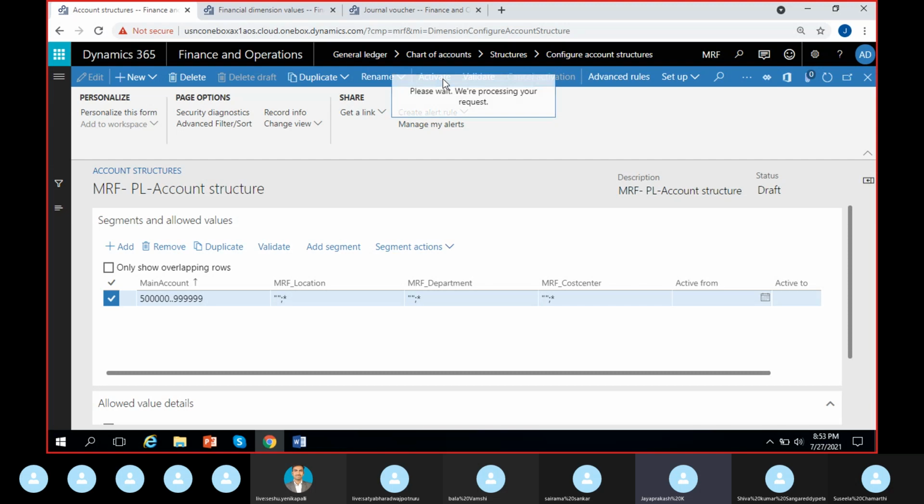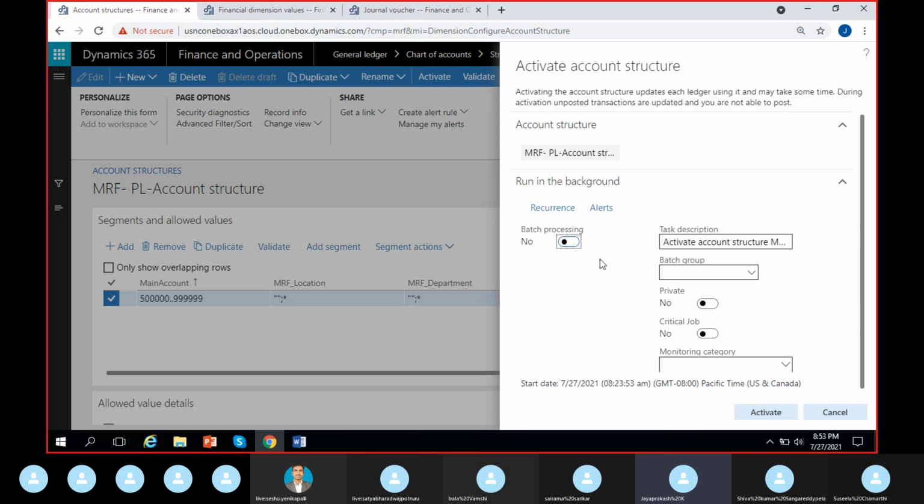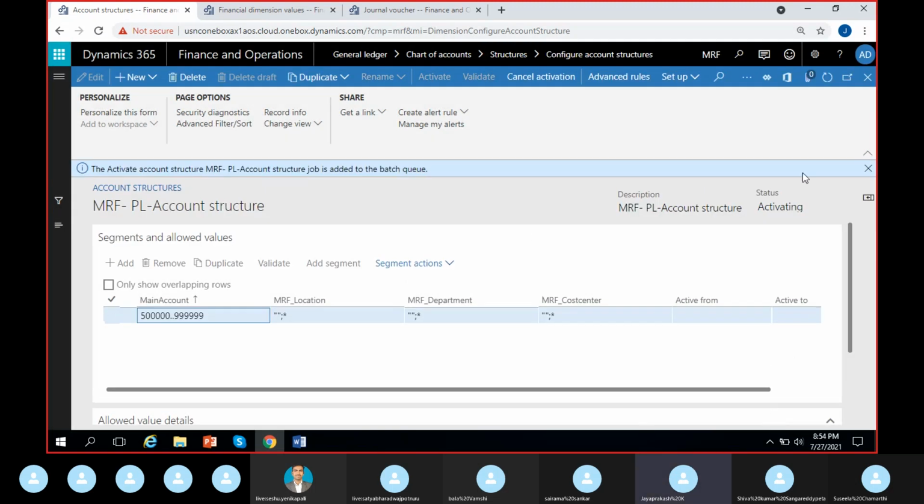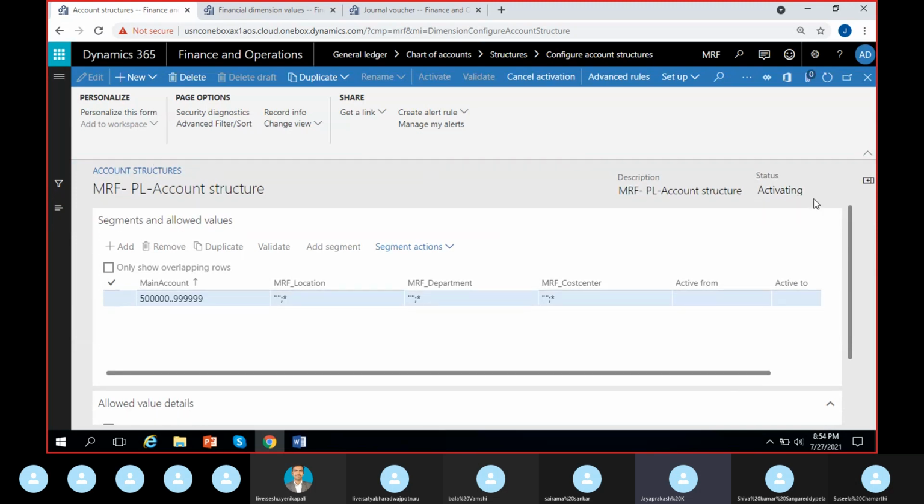So I can activate it here. It usually activates in the batch job only. It will not activate in the front end, and if we activate in the front end, it may take some time. So I'll add the batch job, and it will run in the background automatically. I'll click activate here. It says it is added to the batch queue. Now it is in activating status from draft status. Again, it will change to active automatically. So we'll see how it changes.